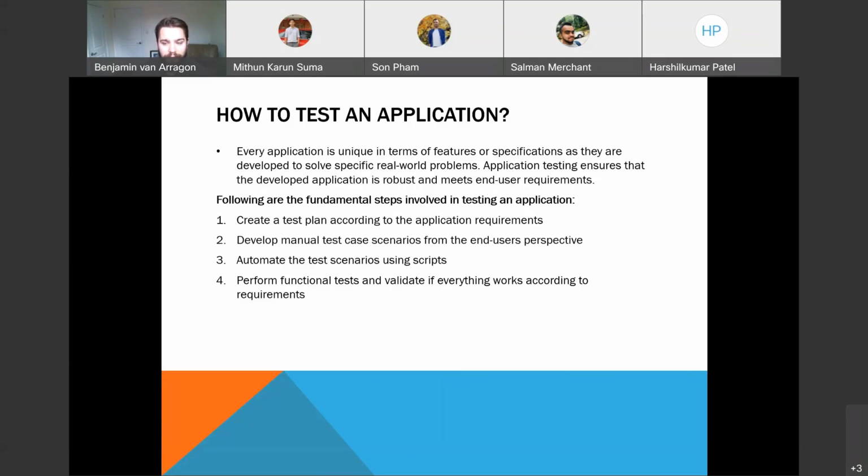Then you're going to develop manual test case scenarios from the end user perspective for that test plan. And then eventually, and you might get here in the next couple of weeks, and you might not, automating those test scenarios using scripts. Like Android Studio has automated testing. You can use scripts in Android Studio as well as with Swift. And then number 4, performing the functional tests and validating if everything works. So actually running those tests basically. And if things fail, then you update and fix what needs to be updated.